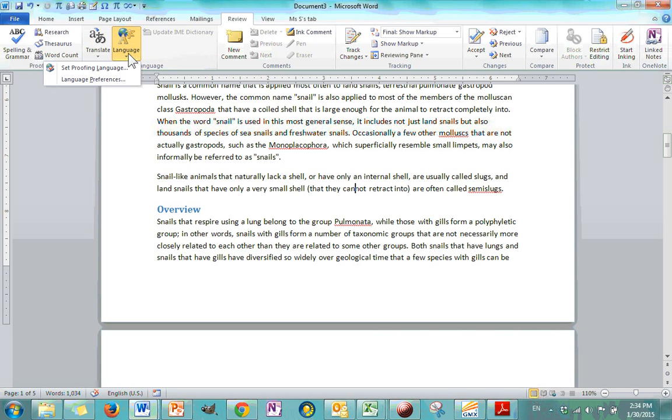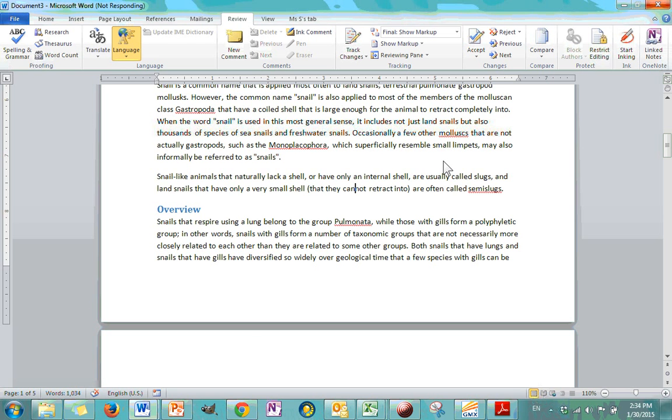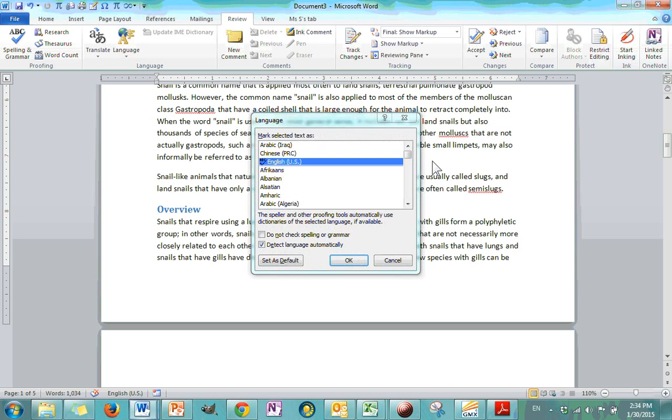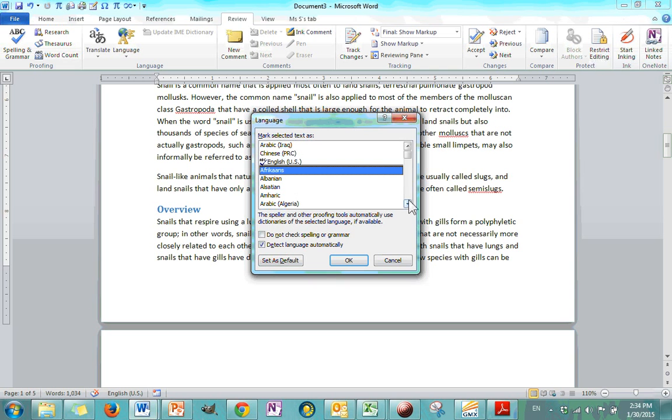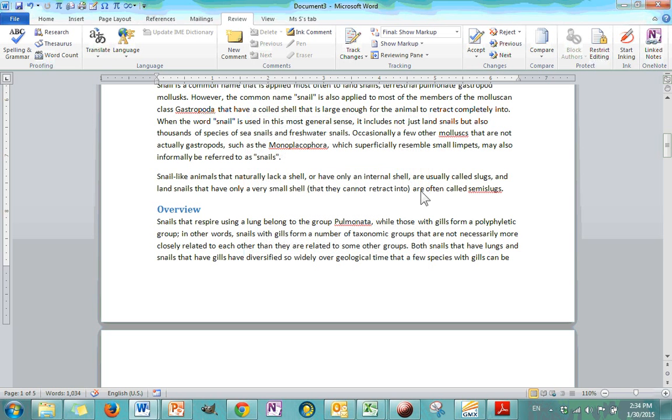Okay, Language, you can change the language that it's proofreading your document in. So you can go to that right there. It's taking a while today. Okay, and I can change it to any language. I can just tell it do not check spelling or grammar, and I can just make it detect which language I am in automatically without me having to tell it. So I'm going to cancel out right there.